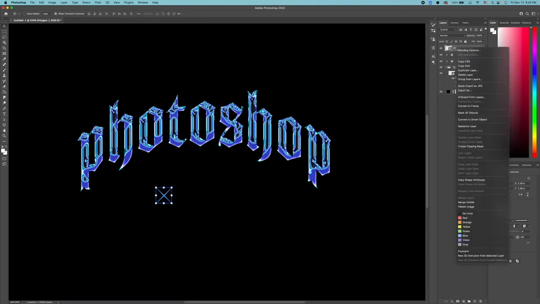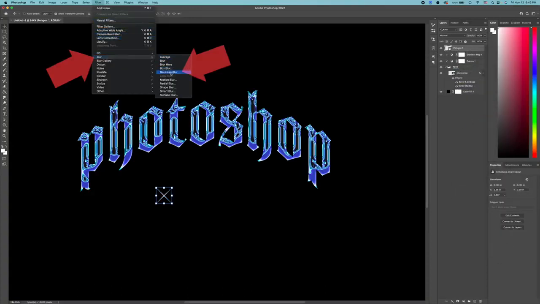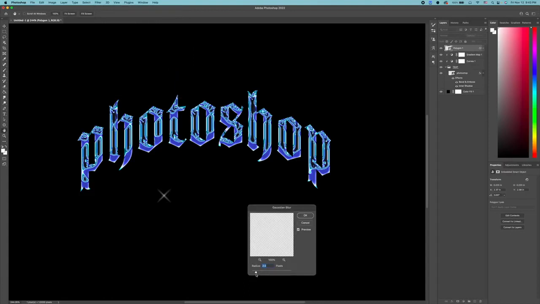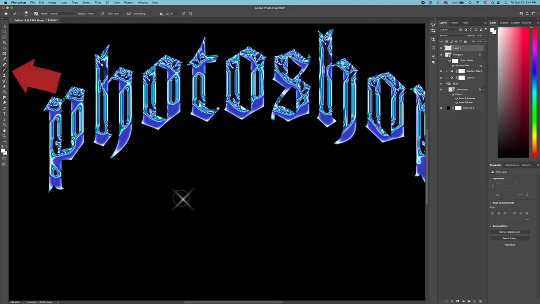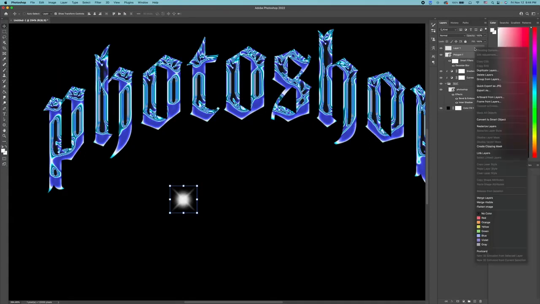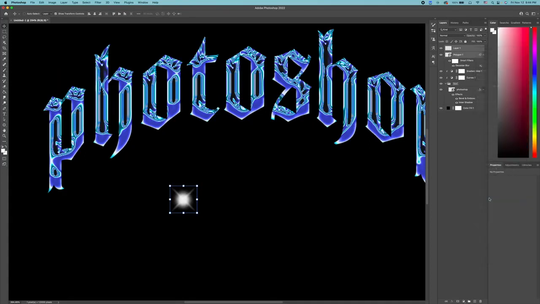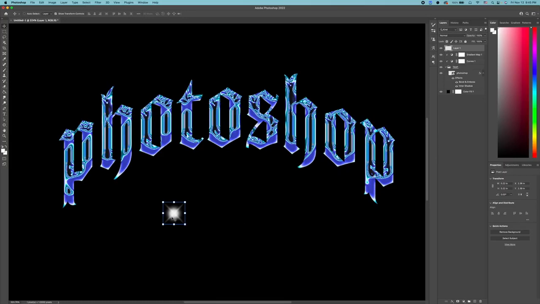Convert this to smart object like so, and go to filter, blur, Gaussian blur, and place it around 1.5 pixels like so. Add a layer on top of the spark, then use the soft brush to dot in between the cross. And finally merge the spark and the soft brush into one layer. Duplicate the spark and place them onto the text in different spots with different sizes as well to make it more realistic.